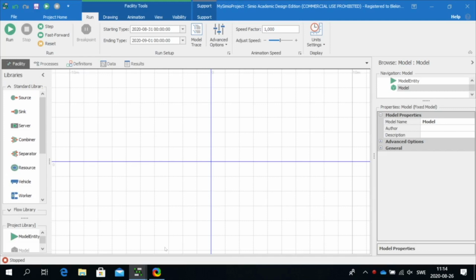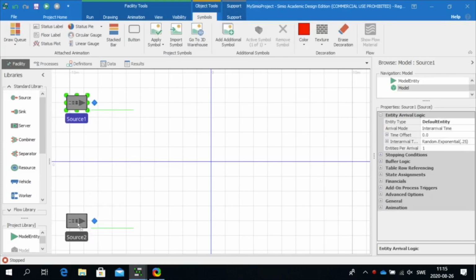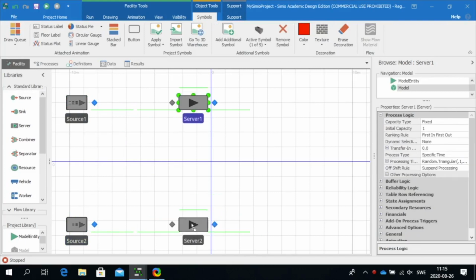Now I want to show you how to model a movable operator. This is very common in any production process. So in order to do that, we first start to place different items from the standard library to create a layout for our process. So let's say that we have two sources, source number 1 and source number 2, that we have associated servers, server 1, server 2, and that we have a sink somewhere here.